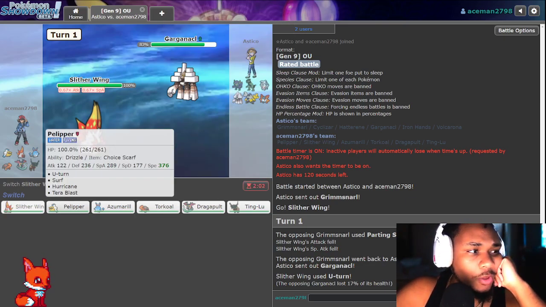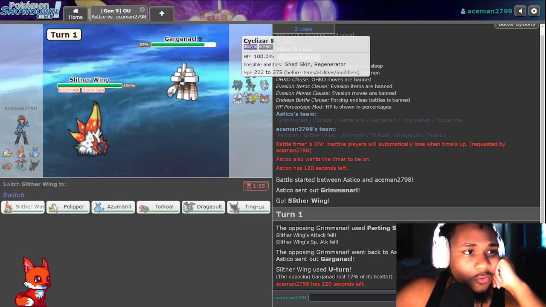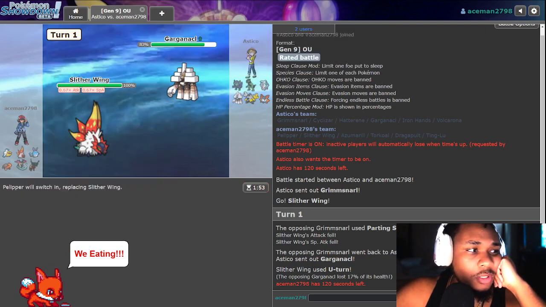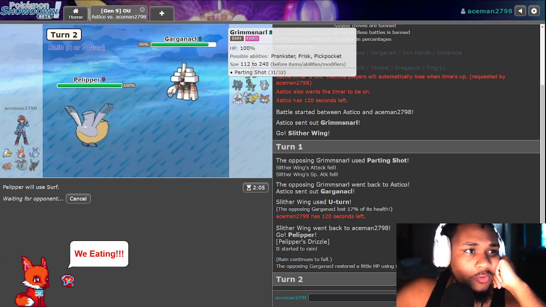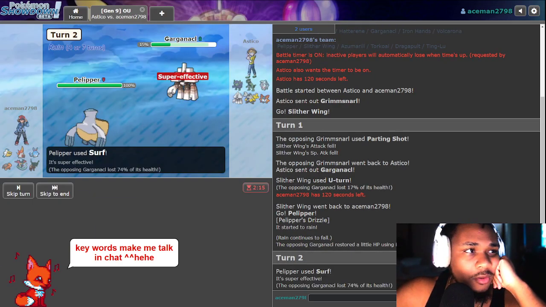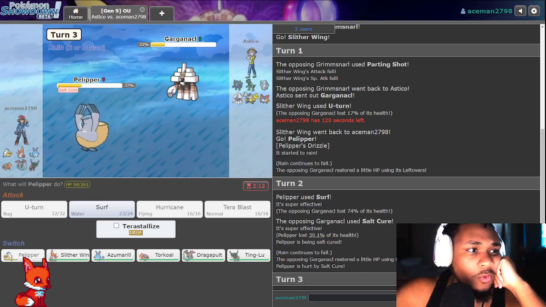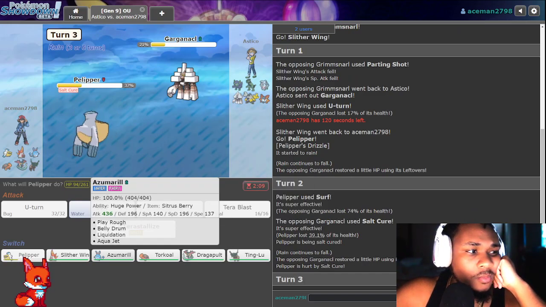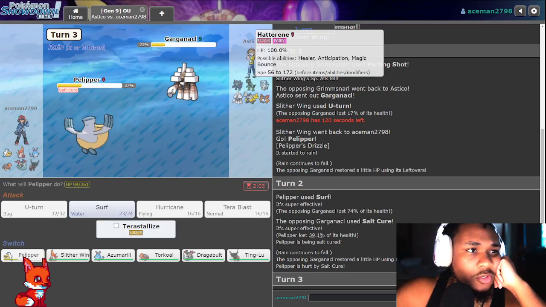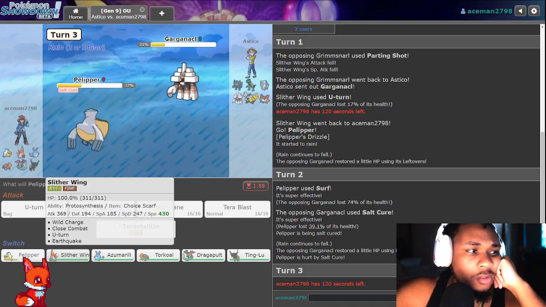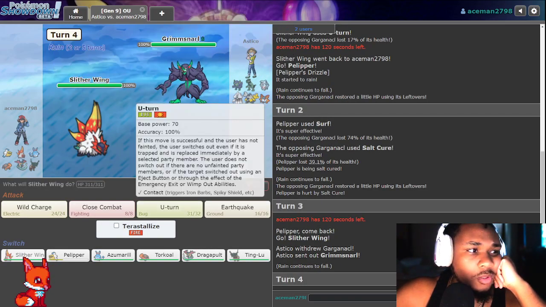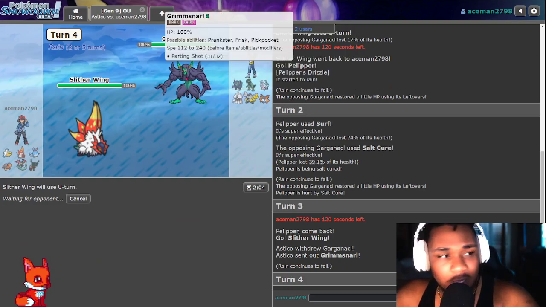So if I bring out Pelipper, he might stay in and actually go for the... Nothing's eating a Surf, so I don't know why I would even question it. Nothing's just eating it up, like, for the fun of it. Yeah, see? And now he has to go for what, a Protect here? Now here, I can go for the Close Combat or the U-turn. Which one would I rather go for? I'd rather go for the Close Combat. U-turn, okay. He made it easier for me.